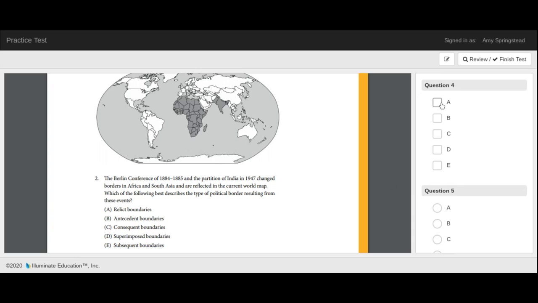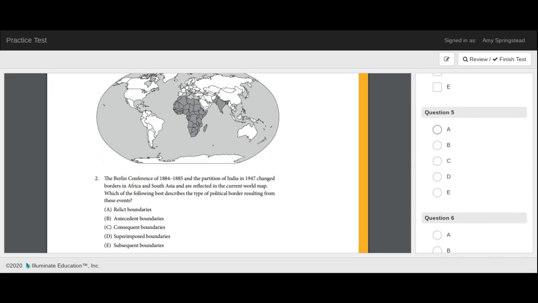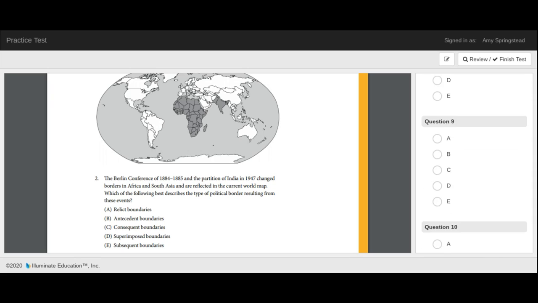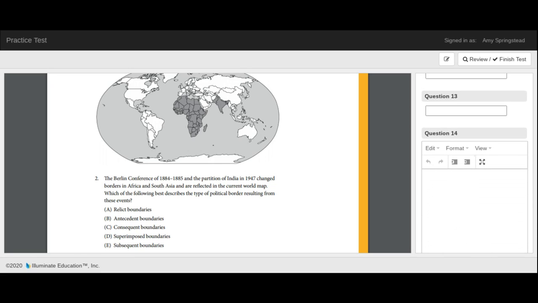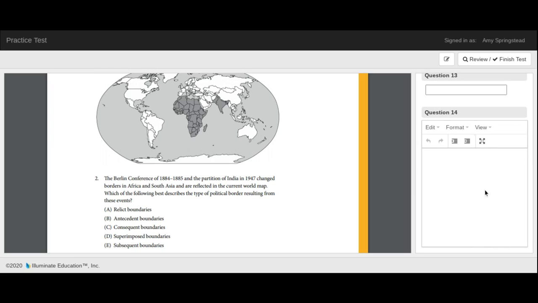Question 4 is one where I selected multiple answers in my answer key, so you'll notice that those are check boxes instead of the traditional multiple choice. Your explicit constructed response or short answer questions are down here, and you just have a small blank where students can enter their response. The constructed response question has a larger space where students can provide a longer answer. Once you as the teacher are finished, you can click Finish Test.